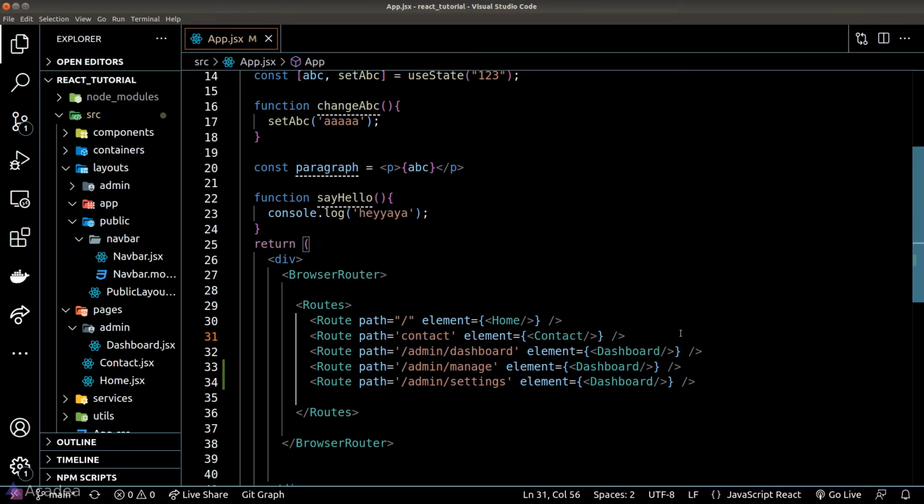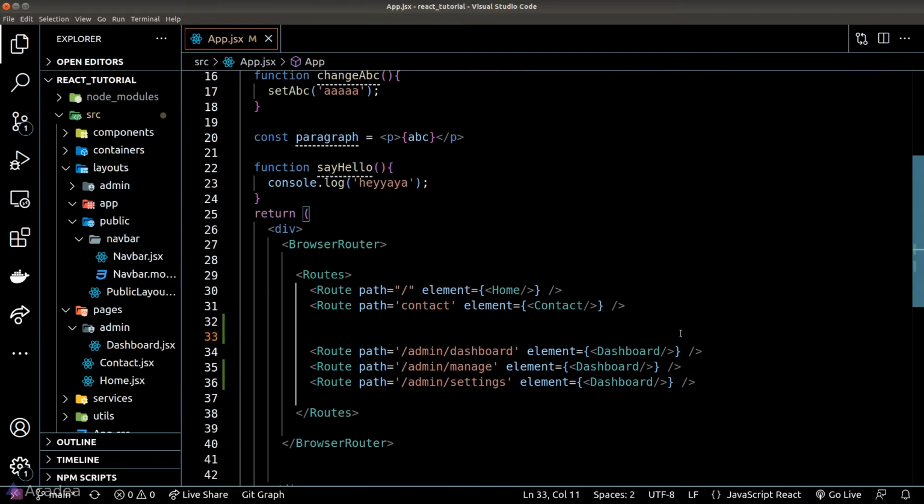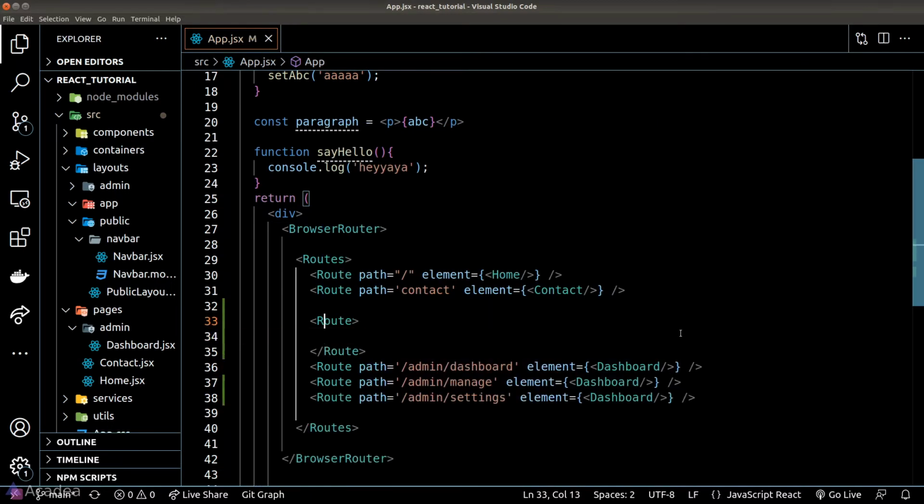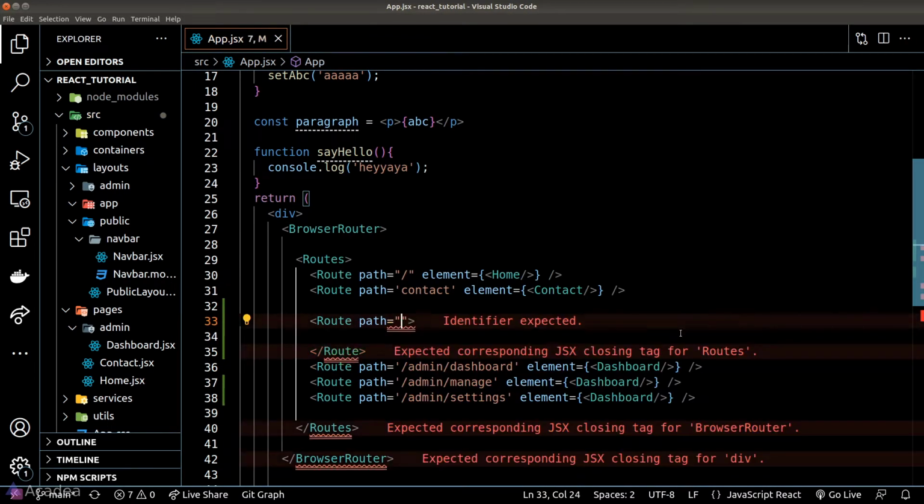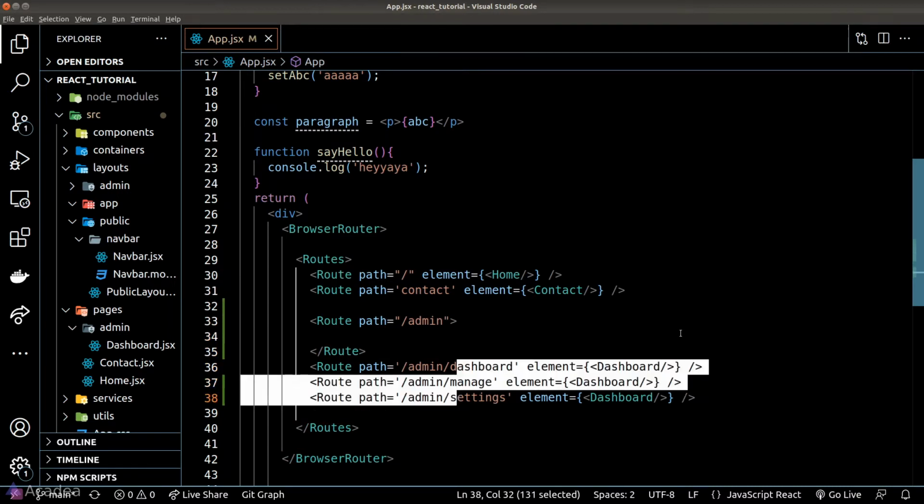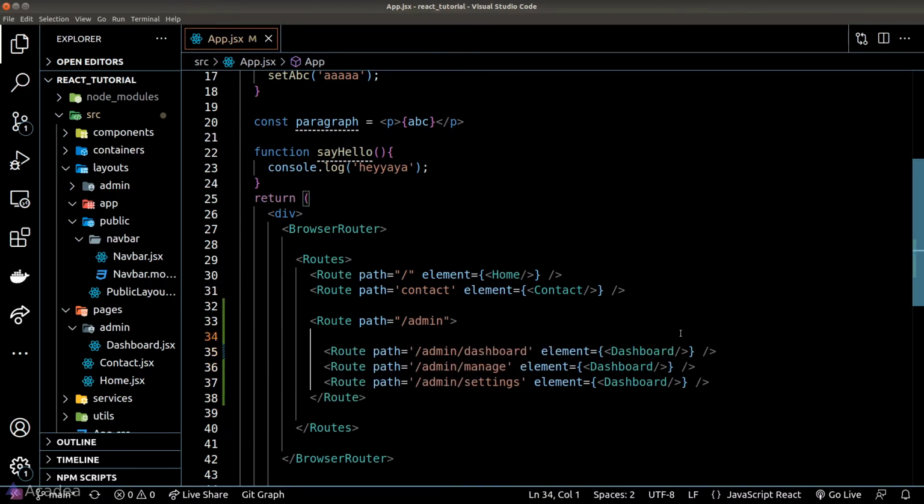React Router has a solution for us, and it is called route grouping. Rather than declaring the routes one by one, what we can do instead is to have a parent route component where we define the admin path prefix on it, and within the route component we'll define the individual children routes.